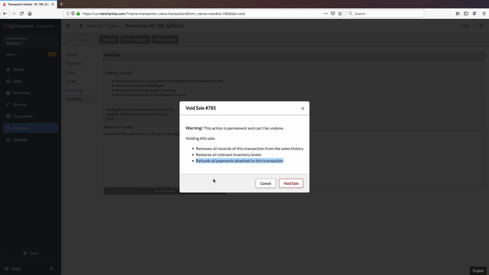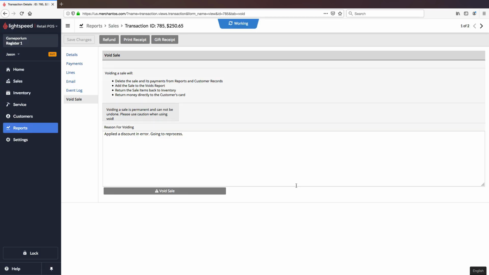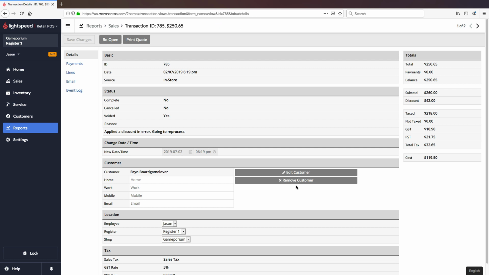However, if you are specifically using Cayenne as your payment processor and the transaction took place within 25 minutes ago via credit card, then that transaction will in fact be refunded back to the customer automatically. That is the only condition under which that will happen. Otherwise, you will have to manually refund the customer as well. Once I click Void Sale, the void is complete and the sale has been voided. We can now see here under status, it is not complete, it is voided.